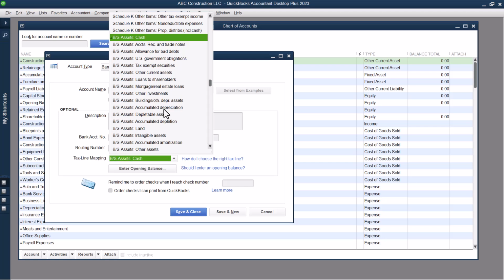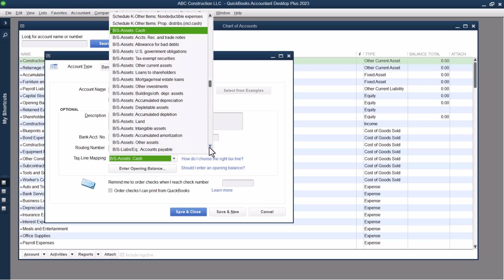Depletion is what we call depreciation for natural resources. And then amortization is what we call essentially depreciation for intangible assets, so things that we can't touch, like patents, copyrights, that kind of thing. Depletable assets and accumulated depletion. So we just went over this. This is going to be like those natural resources, land, intangibles, and accumulated amortization, other assets. So those are the options here.